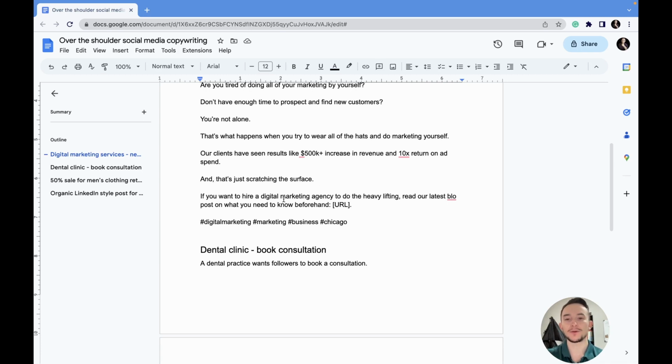If you want to hire a digital marketing agency to do the heavy lifting, read our latest blog post on what you need to know beforehand. We could even just probably scratch that out. And then we put the URL. And then depending on the platform, you need some hashtags to increase your reach and engagement.